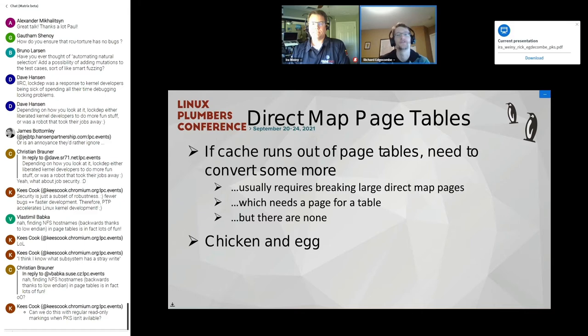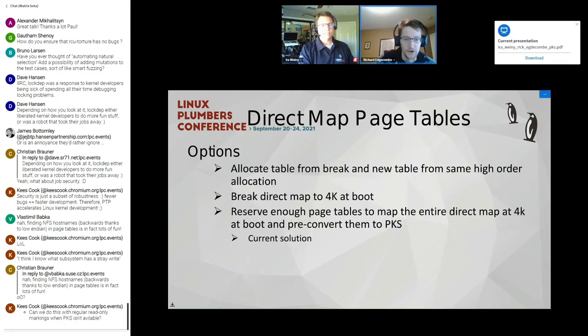The other interesting problem, complexity with this thing, is handling the direct map page tables. So that's the page tables that are mapping the direct map. If the kernel runs out of page tables, then it needs to convert some more to PKS, which usually requires breaking a large page in the direct map, which requires a page table. But the problem is we don't have any, so we're in a chicken and egg problem where we've run out of page tables and we can't make any more.